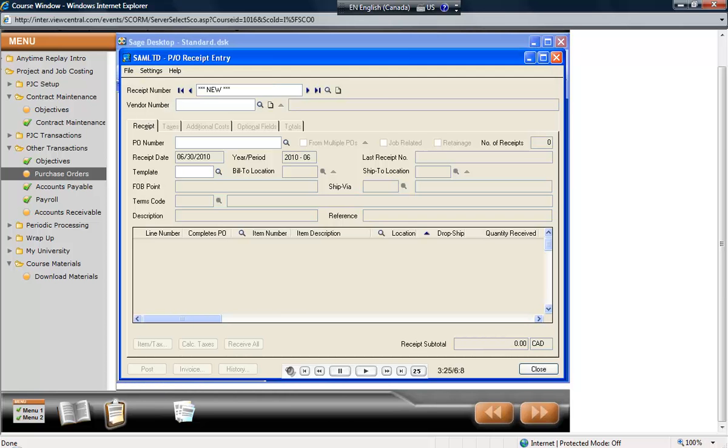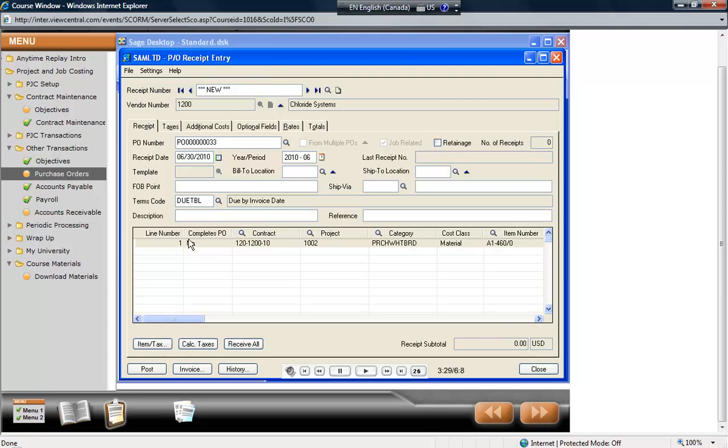Once you are ready to receive the items on a purchase order, you can enter a receipt. Once you call up the purchase order, you can see that again the only difference between a regular receipt entry and a job-related receipt entry is that the job-related checkbox is selected and the detail lines allow for the entry of contract, project, and category information. As with a regular receipt, you can receive all items on this entry or enter partial receipts or even cancel and complete detail lines.